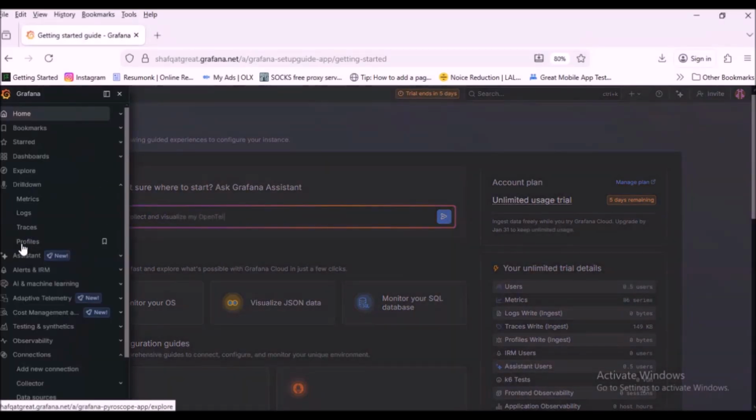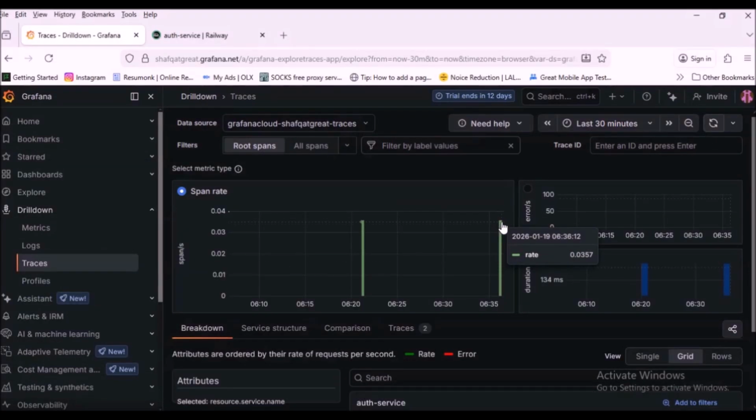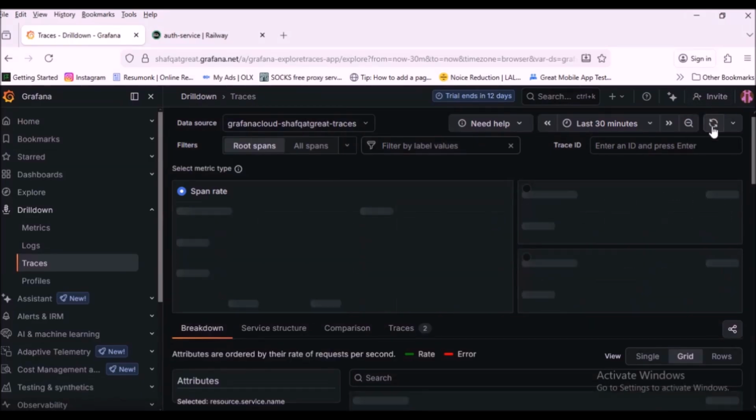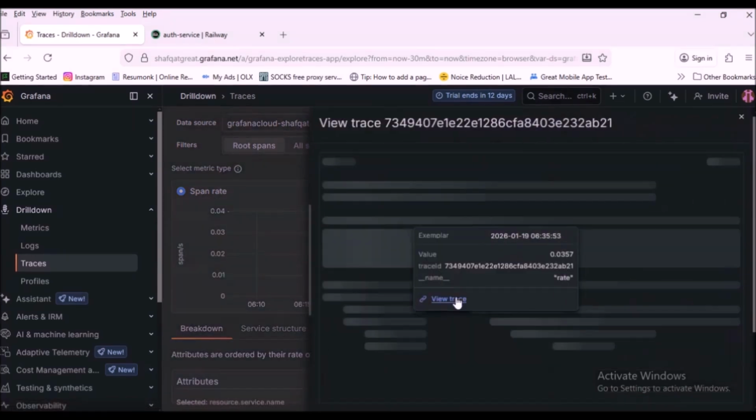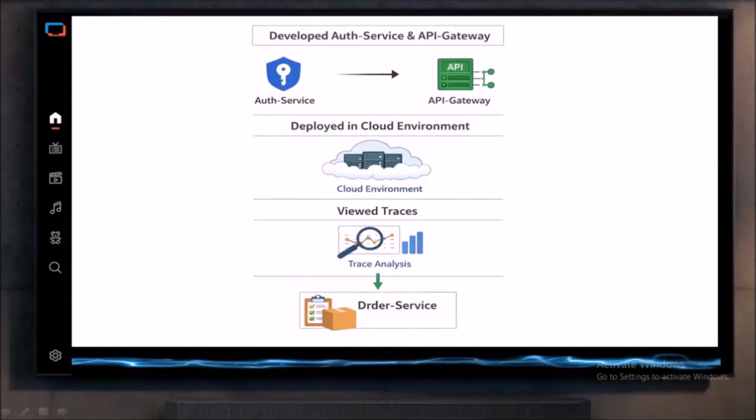Viewers, now we open Grafana Cloud Explorer and drill down the view from the left panel. Here you can see the trace of our request sent through Thunder Client is available. So viewers, up till now we have developed the auth service and API gateway. We have deployed both of them in the cloud environment and viewed their traces in Grafana Cloud.